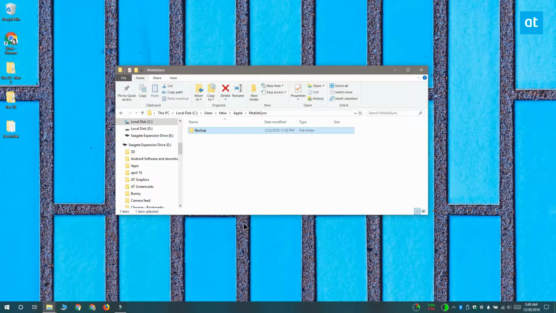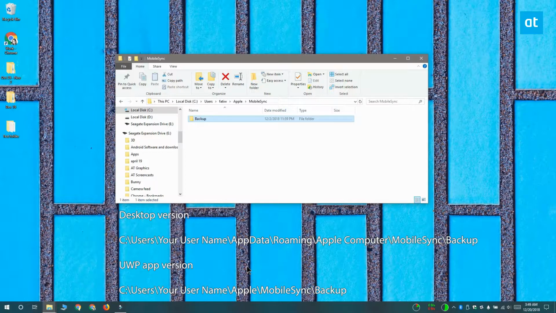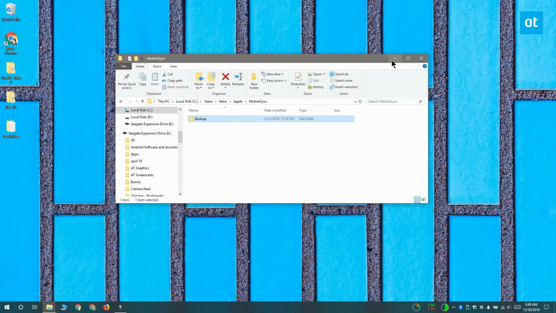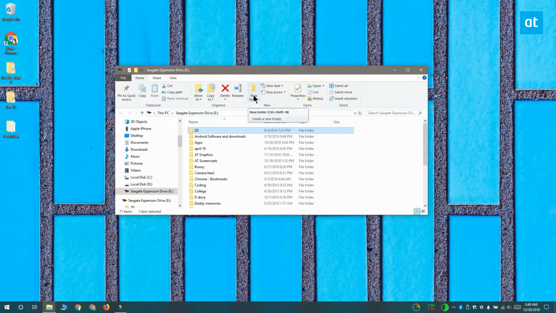The second thing you need to do is find out where the backups are being created by iTunes. Now, there are two versions of iTunes available. There's the desktop version and there's the Universal Windows Platform app version that you can download from the Windows Store. I've got the locations on the screen right now for the location of the backup for whichever version of iTunes you're running.